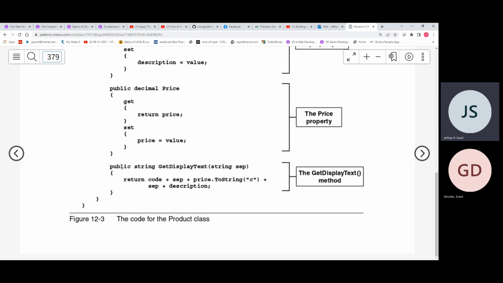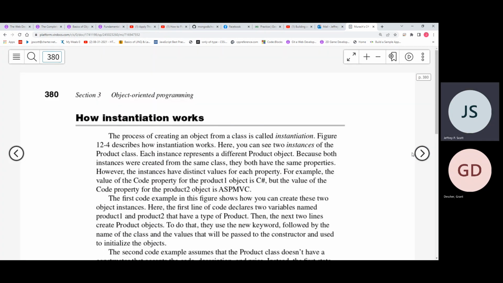So this last one that's in here, it's called get display text. It must return a string, and it must be passed into it a string called sep. And what the heck is sep? All right, it's a separator. Could be a comma, could be a tab, could be something else. All right, and again, I'm not even going to ask, hey, did that all make sense? Because it may have made very little sense.